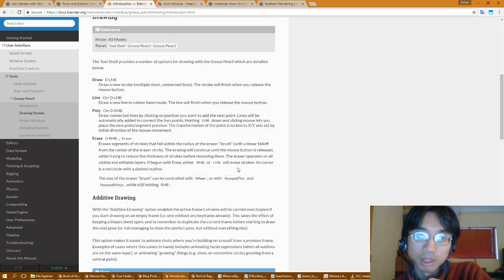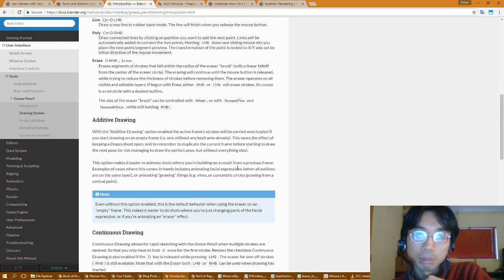Drawing: draw, line, poly, erase, additive drawing. With the additive drawing option enabled, the active frame's strokes will be carried over, copied, if you start drawing on an empty frame, e.g. one without any keyframe already. This saves the effort of keeping a dope sheet open and remembering to duplicate the current frame before starting to draw the next pose, or risk managing to draw the perfect pose but without everything else. This option makes it easy to animate shots when you are building on a result from a previous frame. Examples of cases where this comes in handy include animating facial expressions when all outlines are on the same layer, or animating growing things, vines, concentric circles growing from a central point.